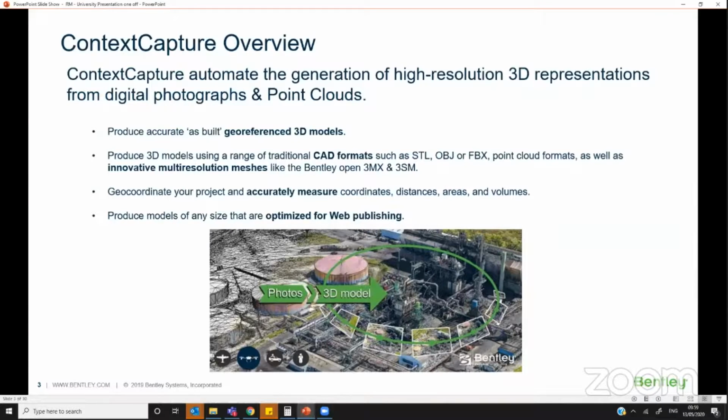What they did is they took 2D images and created 3D models. The idea was you fed in these 2D images, whether they were dumb images with no information at all, or they had lots of intelligence to them in terms of metadata. These images were loaded in, then through photogrammetry techniques, they produced accurate as-built georeferenced 3D models. They produced a range of different CAD formats such as STL, OBJ, FBX. They were also taking these images and creating point clouds as well.